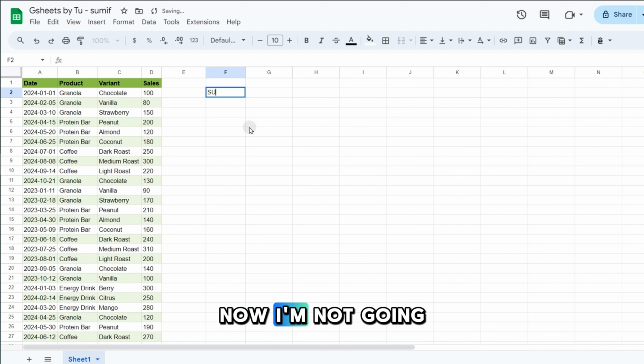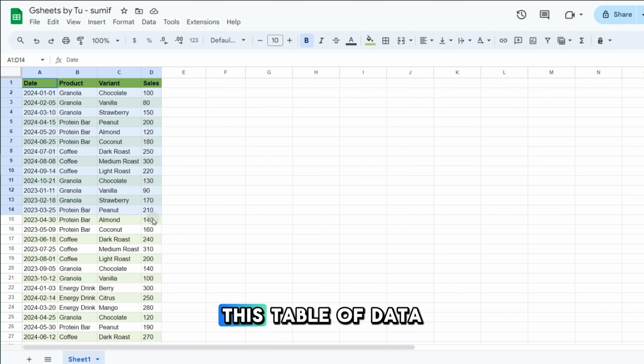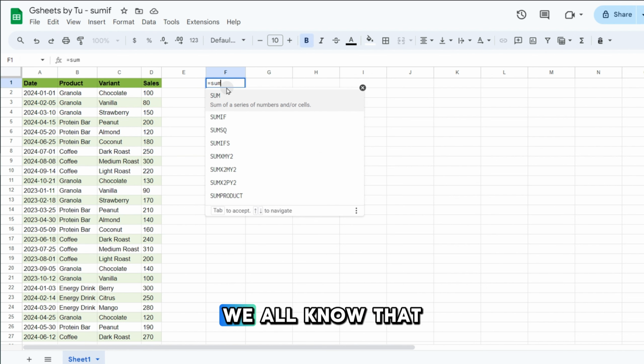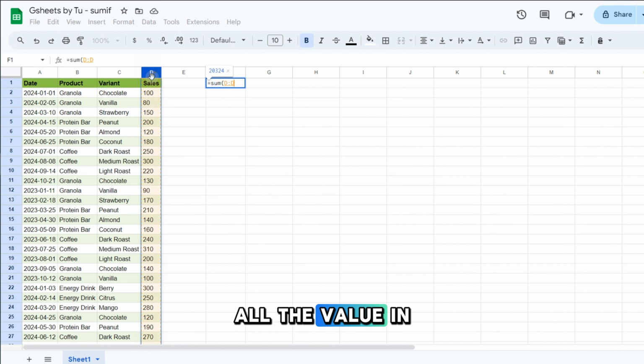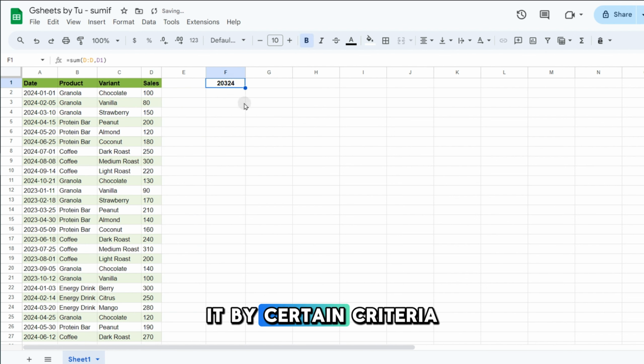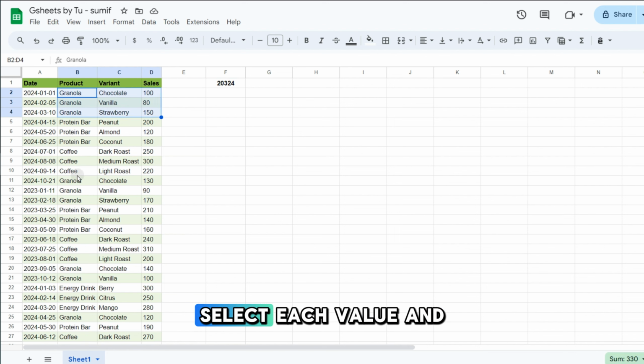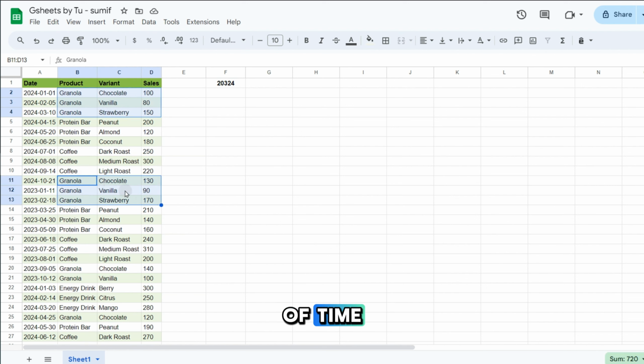Now, I'm not going to go again into what SUM and SUMIF are. SUMIF is just SUM and IF. SUM only when something is true. For example, I have this table of data. We all know that the SUM function will sum all the values in the selected range. And I want to sum only parts of it by certain criteria. If I use SUM, I have to manually select each value, and it takes a lot of time.